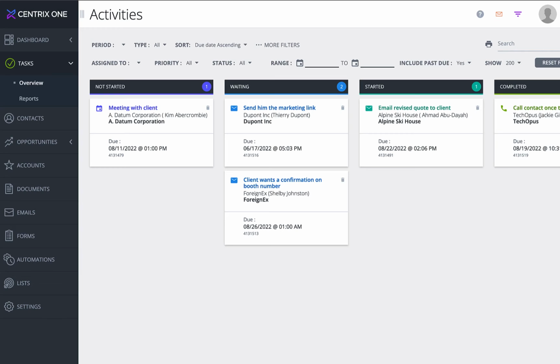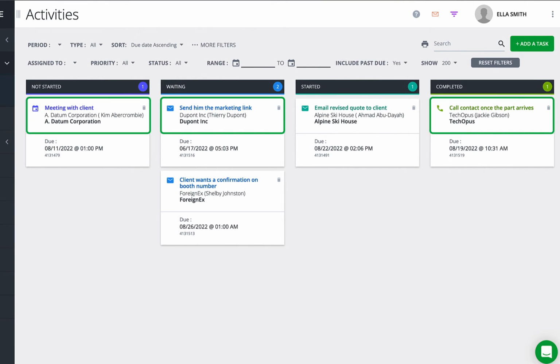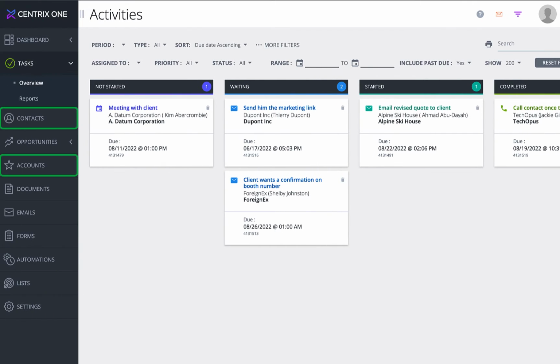Let's learn how to manage tasks in CentrixOne. First of all, what is a task? A task can be a to-do such as an email, a phone call, a meeting, or simply an action that has occurred, or needs to occur with an account, contact, or opportunity.